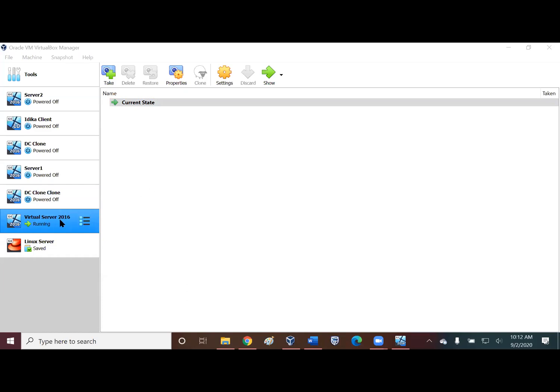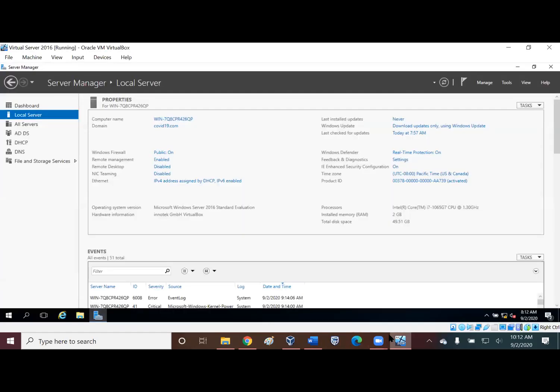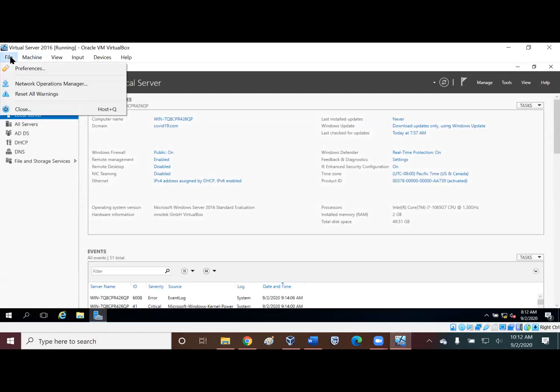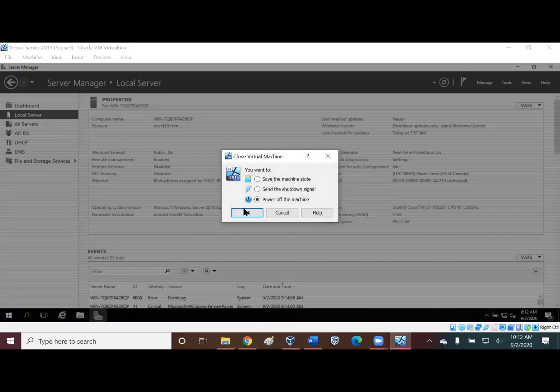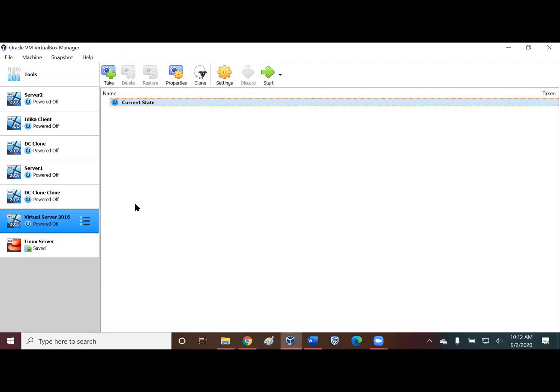You right click, it's running now. We may not be able to do it, but I can switch it off. Let me switch it off so I can complete. So this is my server. I go to file, I go to close, and I say power it off. It's powered off. You see it here, it's off now.